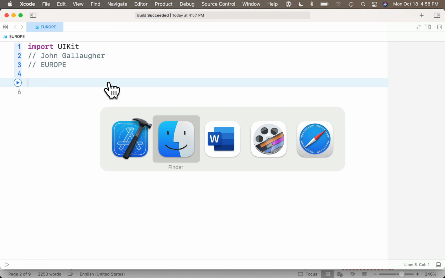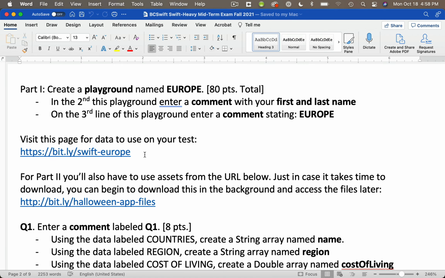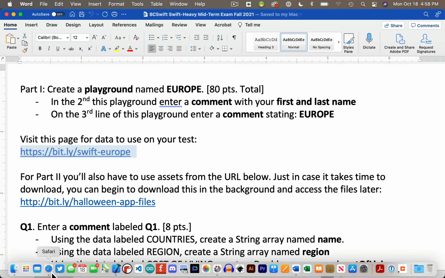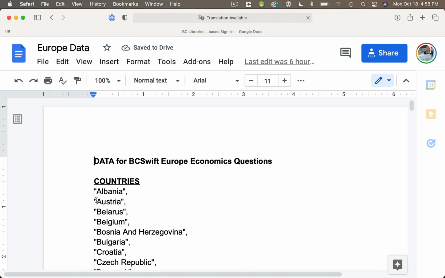Now, these questions in the playground use some data, and instead of having my students type in lots of data that are going to be used in arrays and in arrays of structs, you can just visit this URL, bit.ly/swift-europe, all lowercase, and you can copy the data from there.